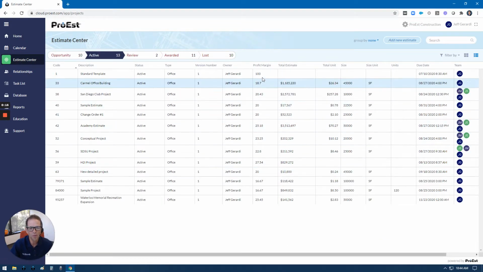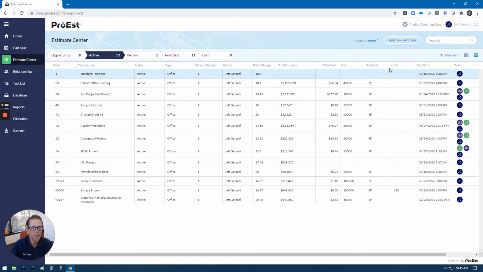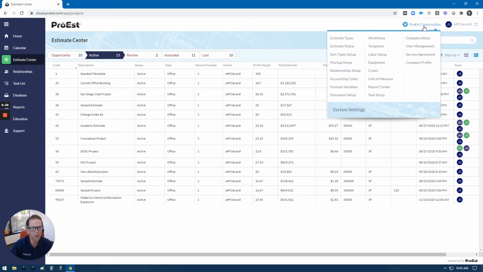So we'll see in here I have a column that says profit margin, all based off of whatever markups you have applied to an estimate. So at the Estimate Center you can add columns here to show things like profit margin. So on a per job basis you can see exactly where you lie. Next, I'm going to come up here and look at the markup setup.